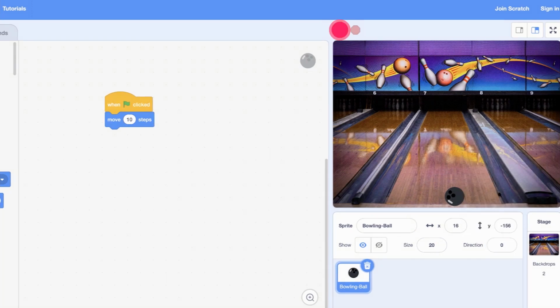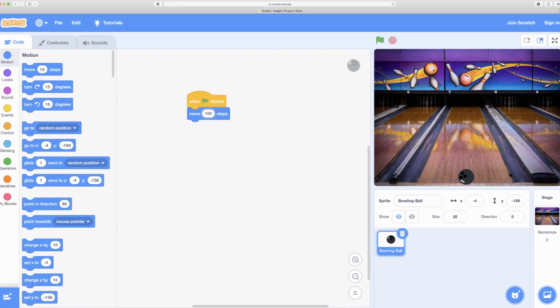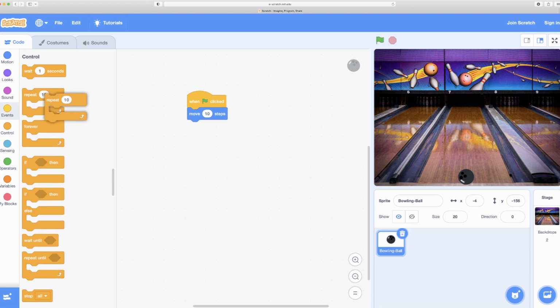What happens? It moves, but not to the end of the lane. Let's adjust the code to make the number of steps really big. Wait, that causes the ball to jump forward, not roll. We need the ball to instead move small amounts multiple times. To do this, go to the Control tab and place a repeat block around the Move block. So the ball will move 10 steps 10 times.